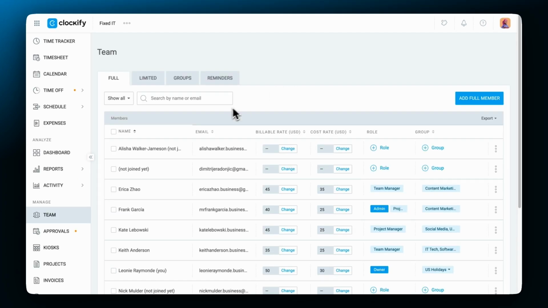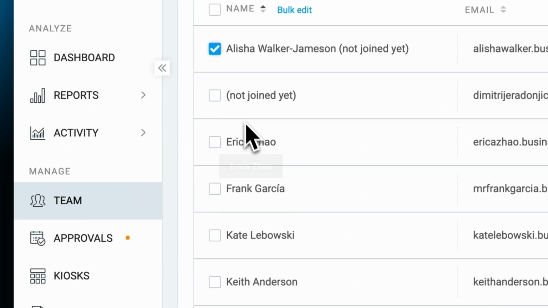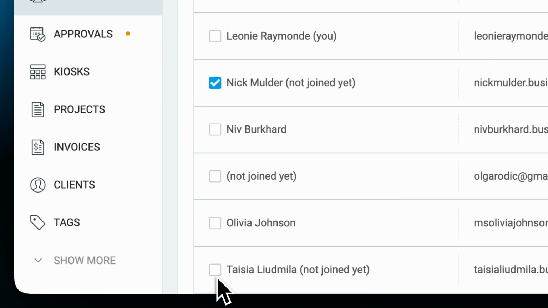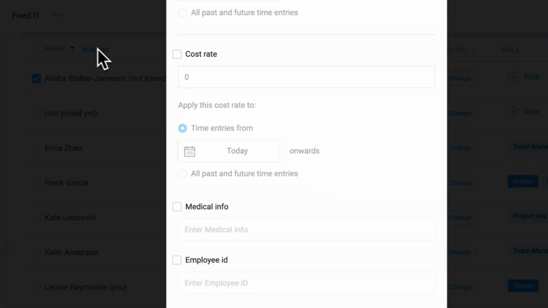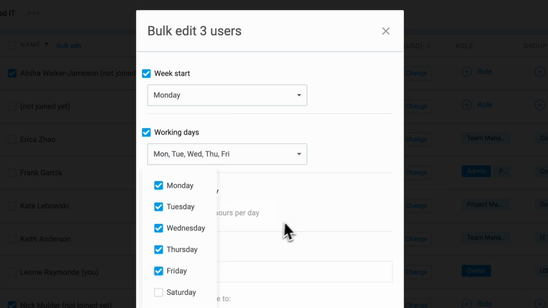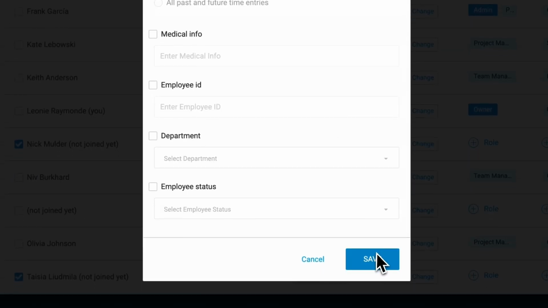You can change the same type of information for multiple users by selecting multiple users from the list and then clicking Bulk Edit. Change what you need to and click Save. Now, all selected user profiles will have updated information automatically.